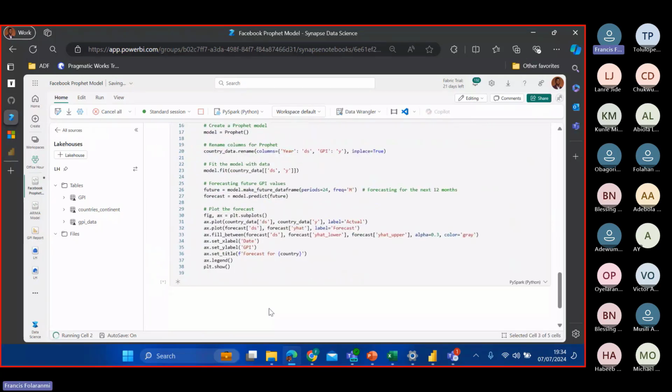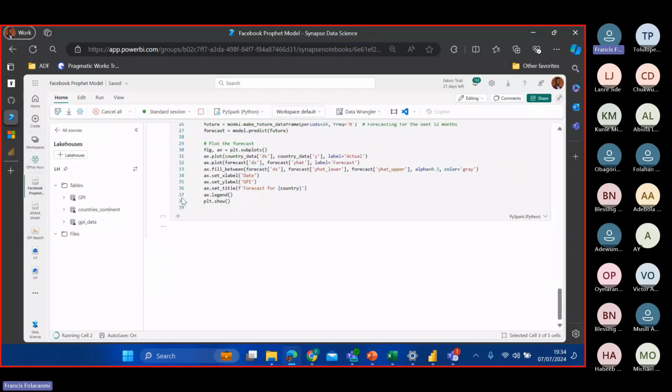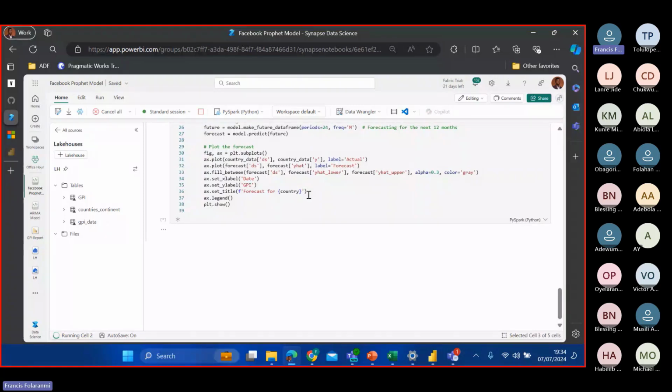But what is unique about this one is that it is doing it per country. So we have about 163 countries in our data set. So it's just going to give us the output per country, and then we can see the trend of our actual GPI and then the forecast GPI. Because it's actually a lot of countries, it's going to take a while for us to get the output. Once the output is out, then we can begin to fine tune it and then make it more readable and more visually appealing.